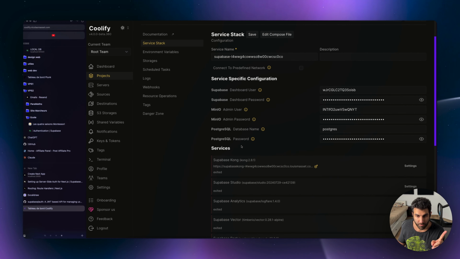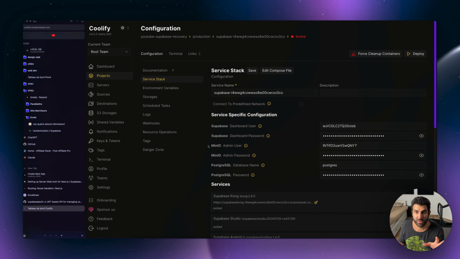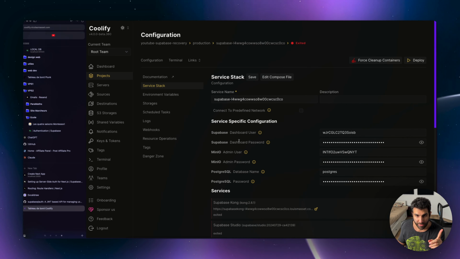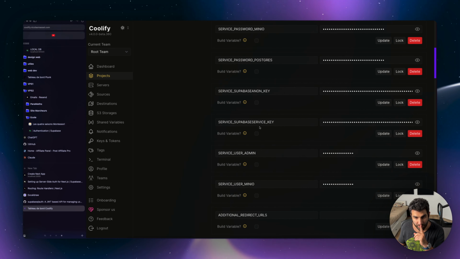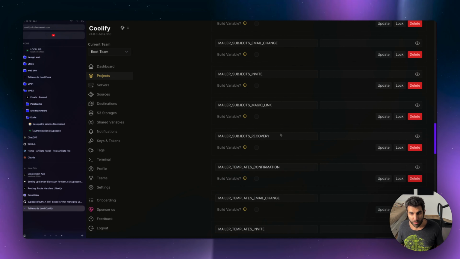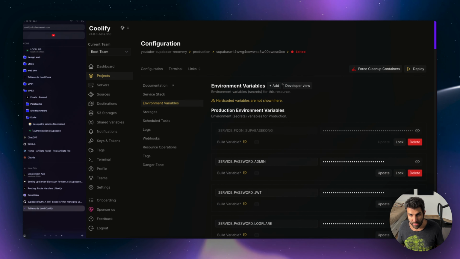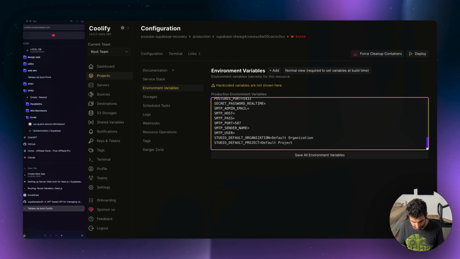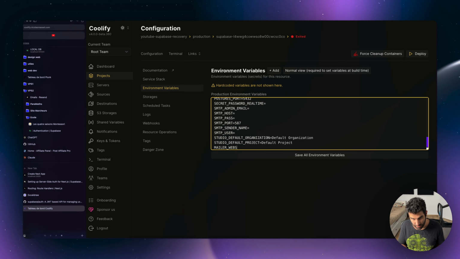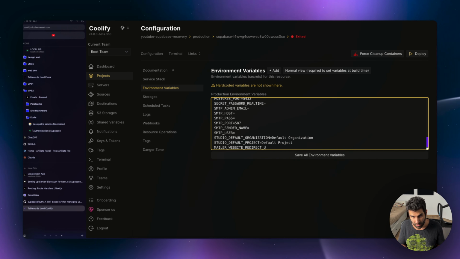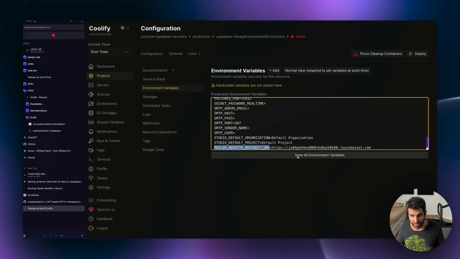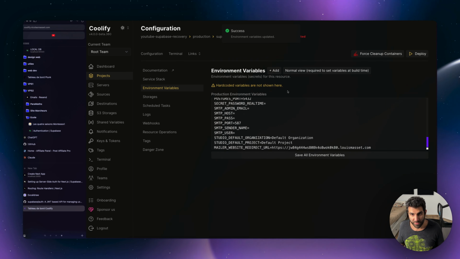Okay, and now is the tricky part. You have to do some changes in order for it to work. First of all, I will have to change some variables. We will add a variable. So let's add one here. I prefer the developer view here. Let's put mailer website redirect URL. You can name it whatever you want, but just copy it because you will need it, and save it here. And we will have other things to do, don't worry.